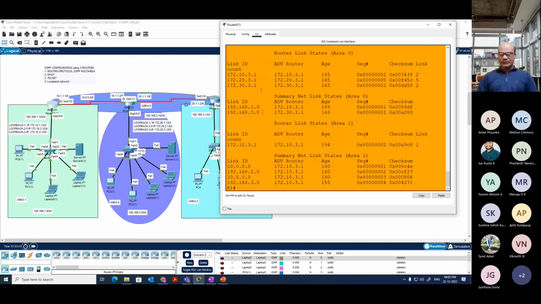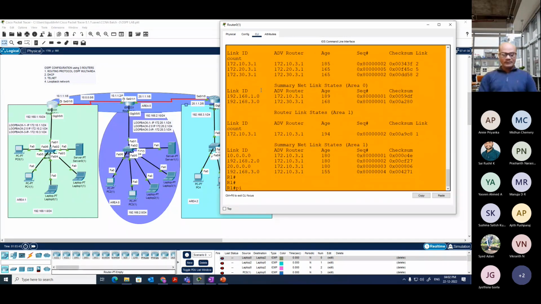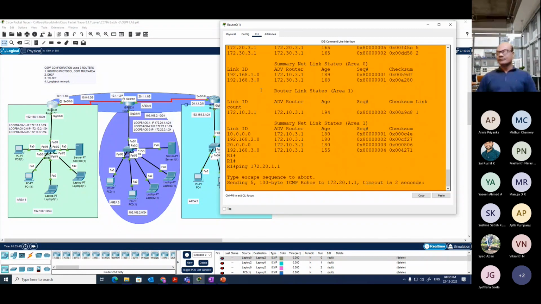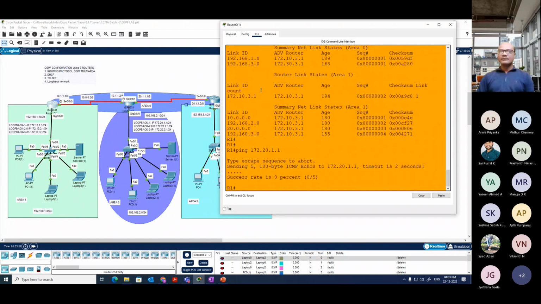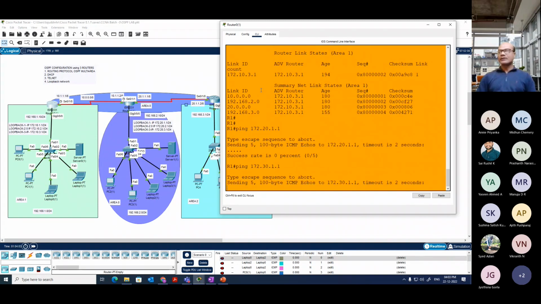Can we communicate with 172 there? Can you ping 172.20.1.1? We cannot ping. Do you know why, guys? We cannot ping 30.1.1 also. We cannot ping, even from R1.